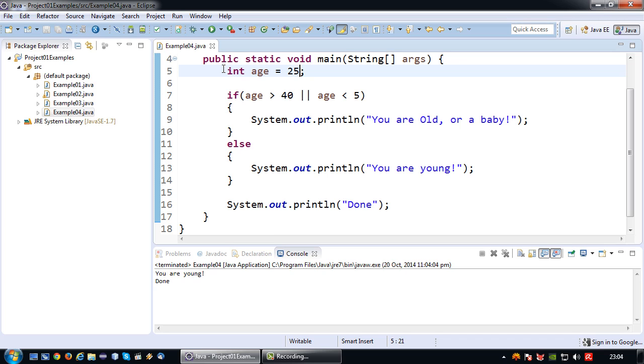So there you have your basic if-else statement. And next time I will talk about the else-if statement on top of this.